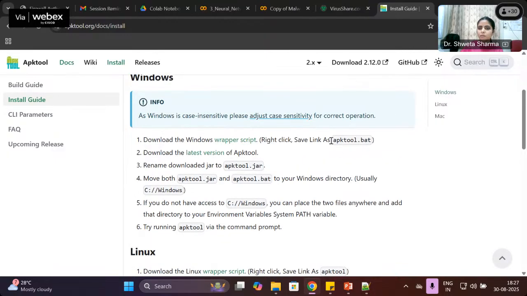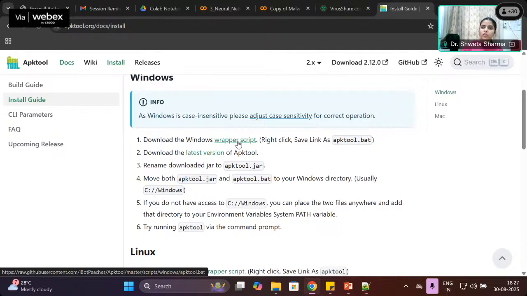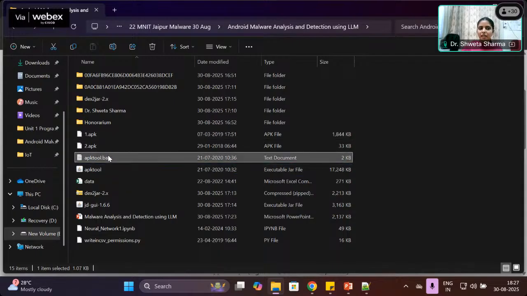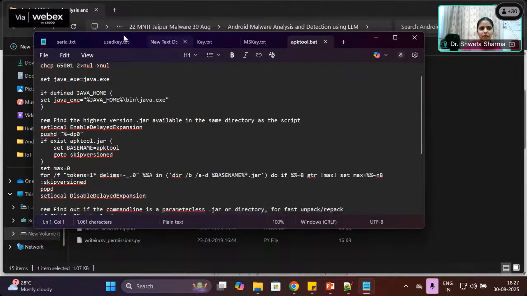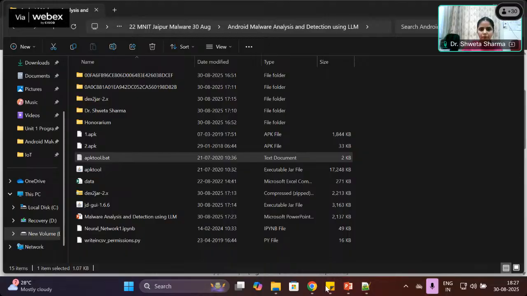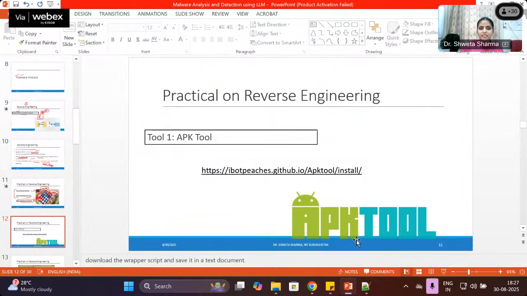Here you can see the batch file, the wrapper script. Please copy this wrapper script into Notepad++ or Notepad, and keep it wherever you are downloading your APK tool. You can download the latest version of APK tool from here. Now I have already downloaded the APK tool, and I've stored the batch file here in my .txt file. So let's see the next step.